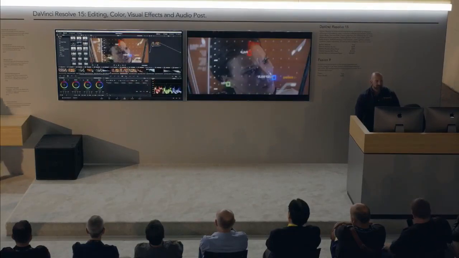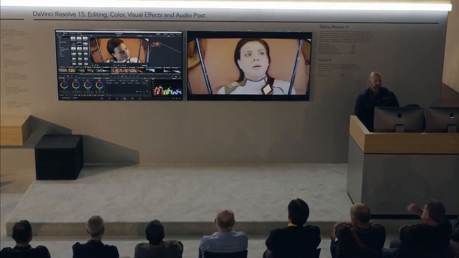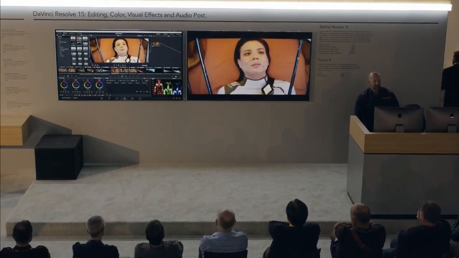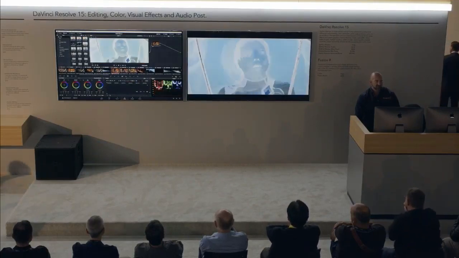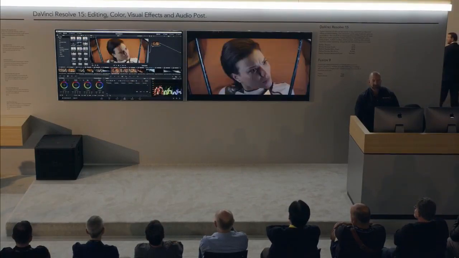There it is. We've always supported LUTs in DaVinci Resolve, but now with DaVinci Resolve 15, you've got this great new LUT browser, so you can just hover over the LUTs, and you can add the LUTs as you want. So really easy way to add LUTs.